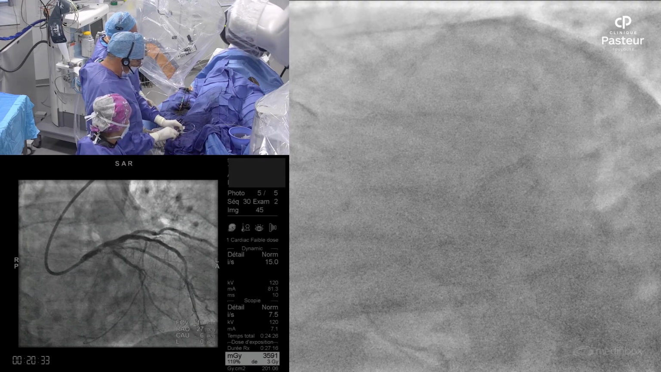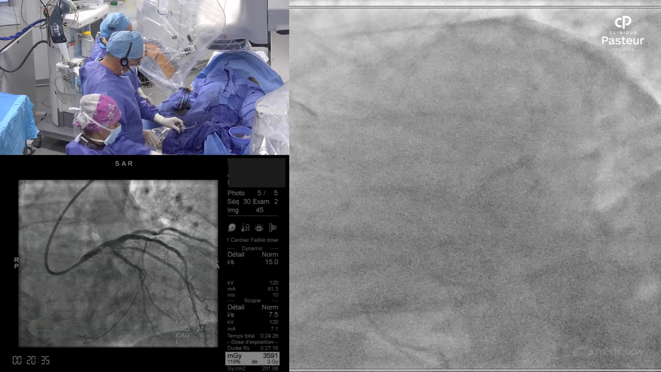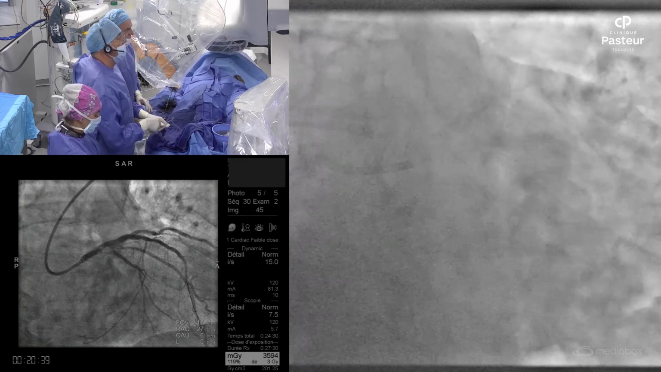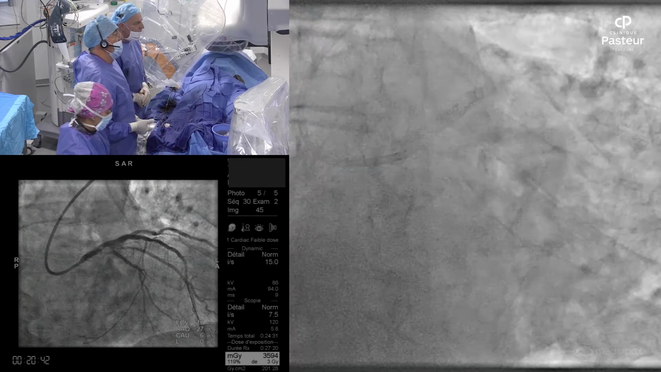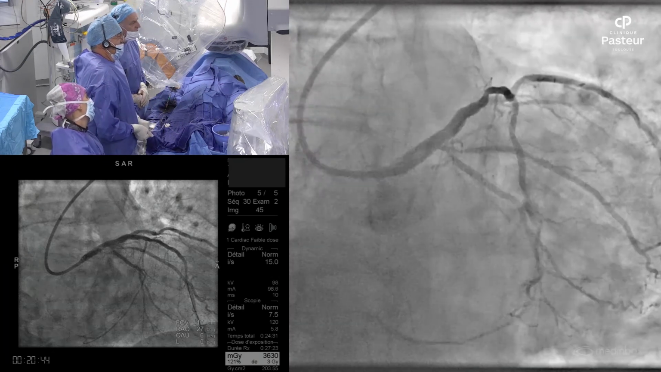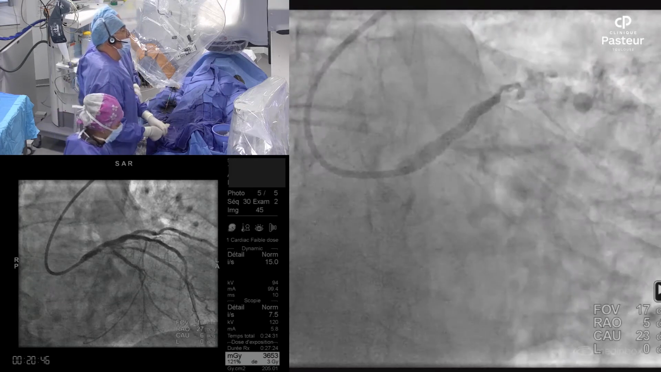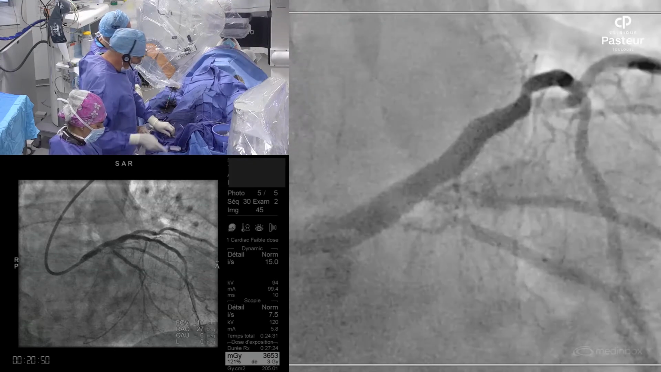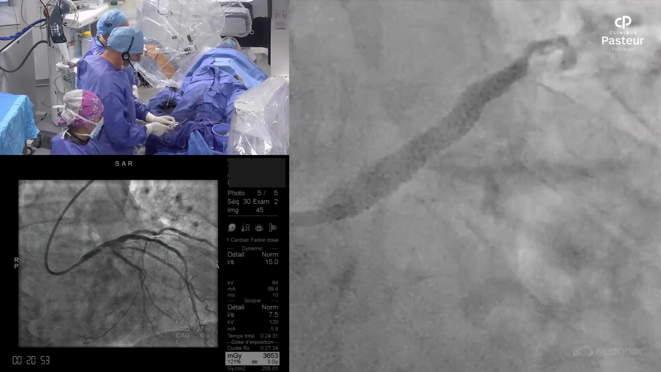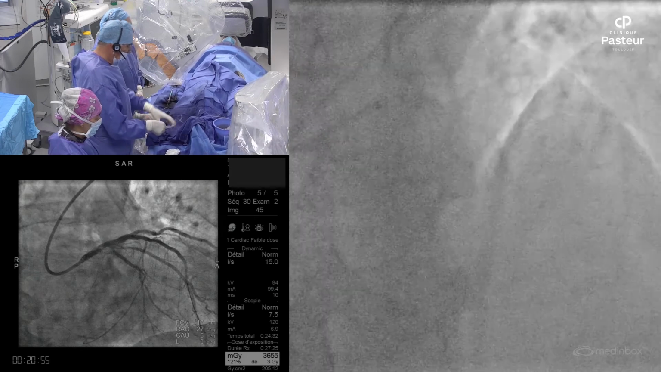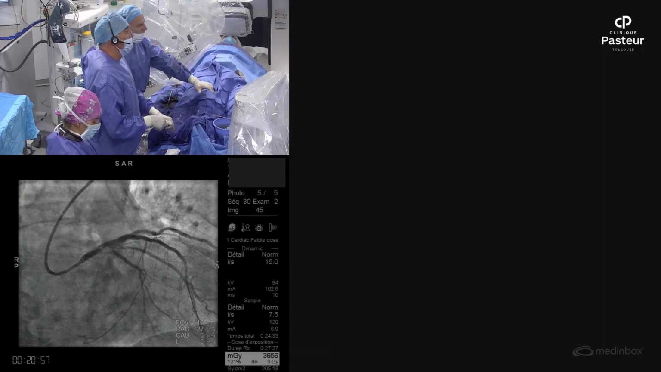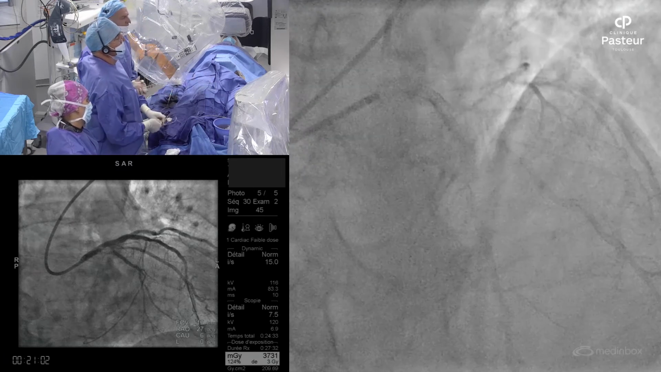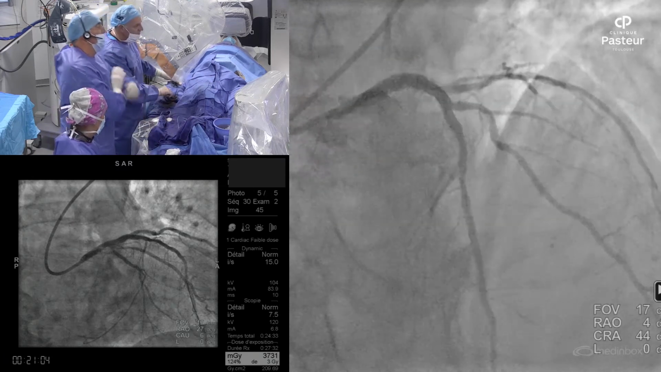Here in this view. Okay. Ready. No, it's very nice. Very, very nice. And we can control the LAD-Diagonal. LAD-Diagonal in cranial. I'm ready. No, this is okay. It's perfect. Perfect. Okay.